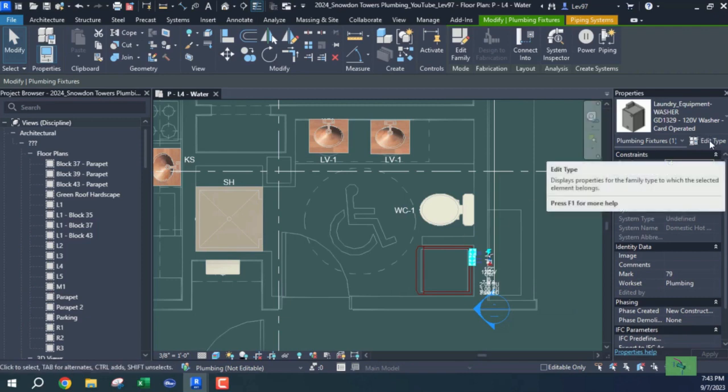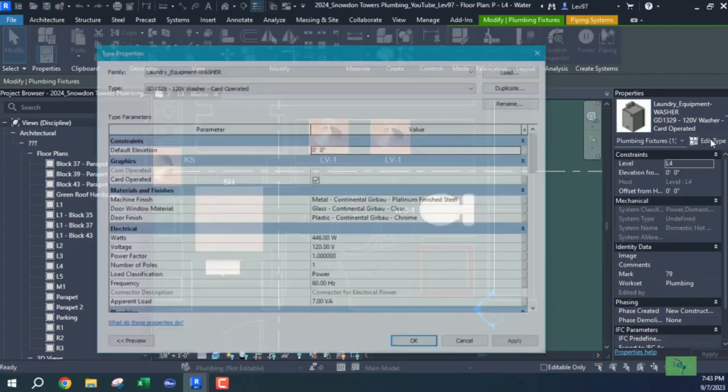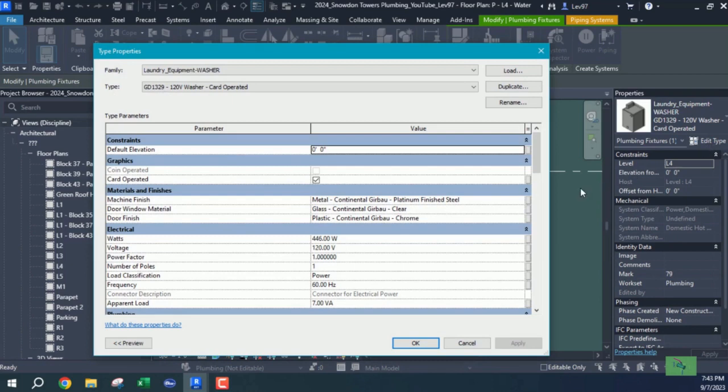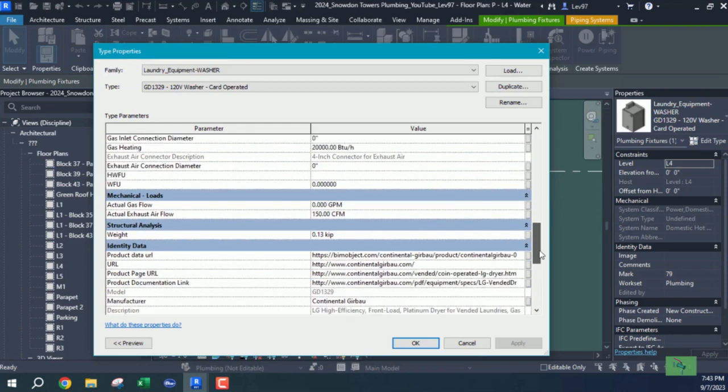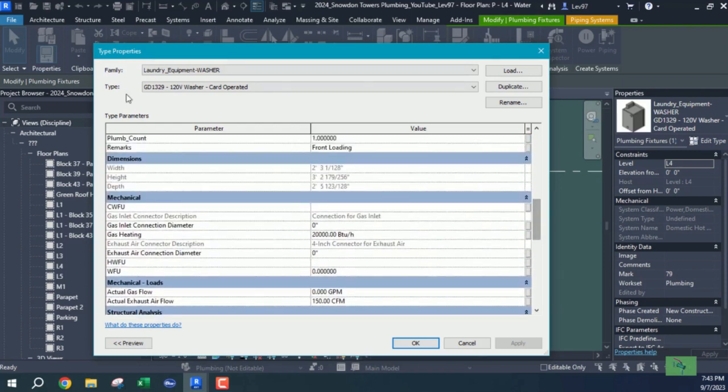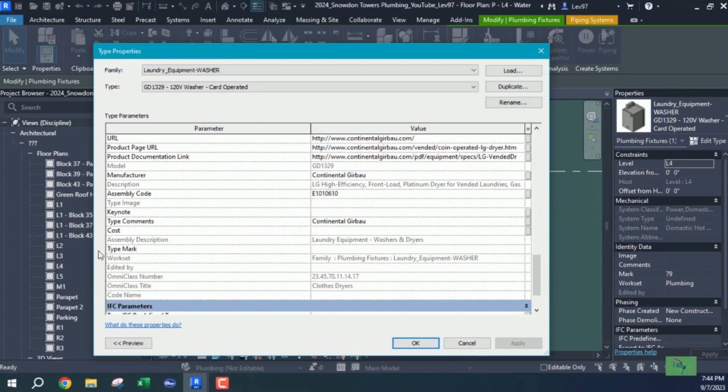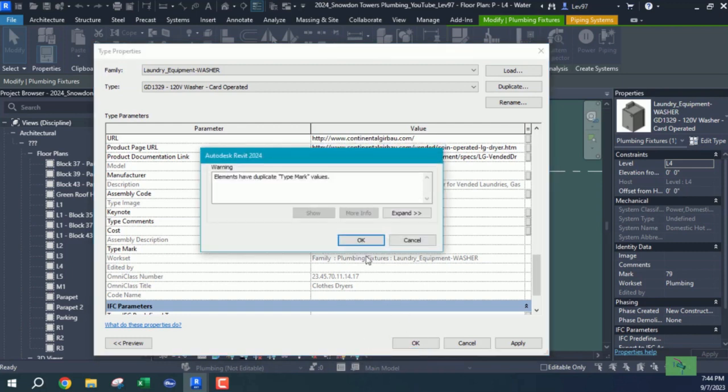You're going to edit that particular type, okay? Because it can be washer dryer -1, washer dryer -2, washer dryer -3, depending on how many types of models of washer dryers you have. So you come down, you pick your type properties, and you scroll all the way down to where it says type mark. Okay, so I'm gonna choose W/D. That's washer dryer. I'm going to say OK to that.